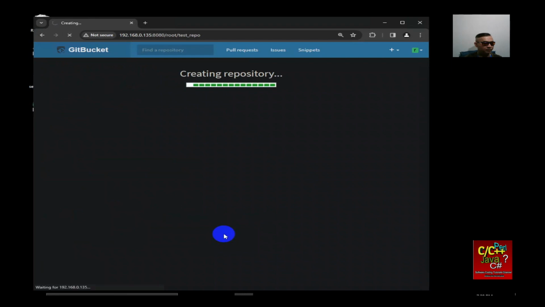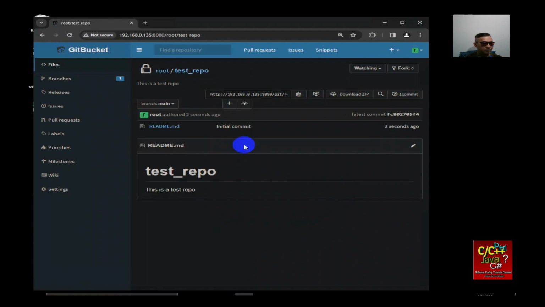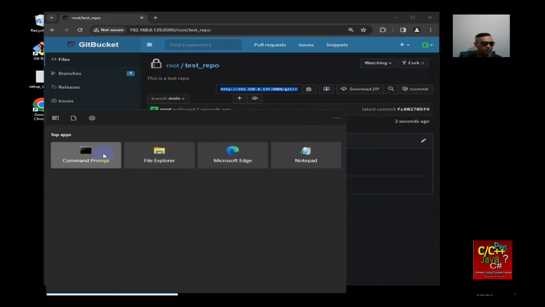Okay, give it a few minutes. And you can see that this repo is now present with a readme.txt file. And I'll go ahead and show you the next step of how to clone it. So there is a clipboard button here. You can click on this and we'll copy this into the buffer. You can open a command prompt window.